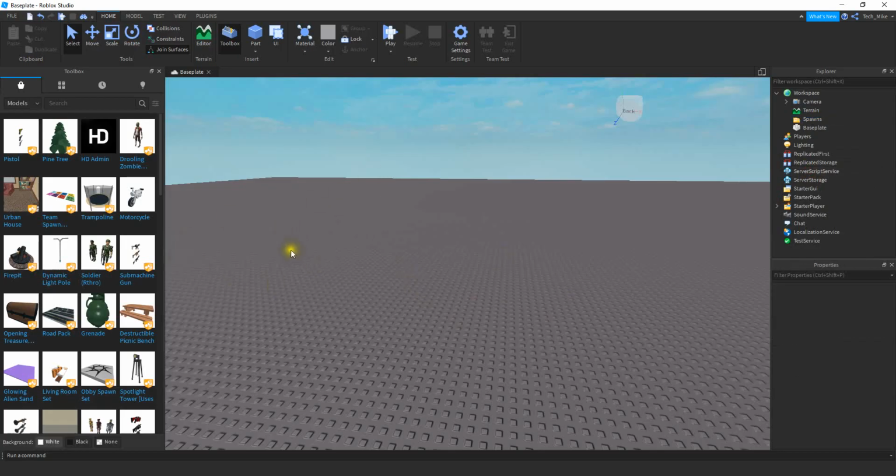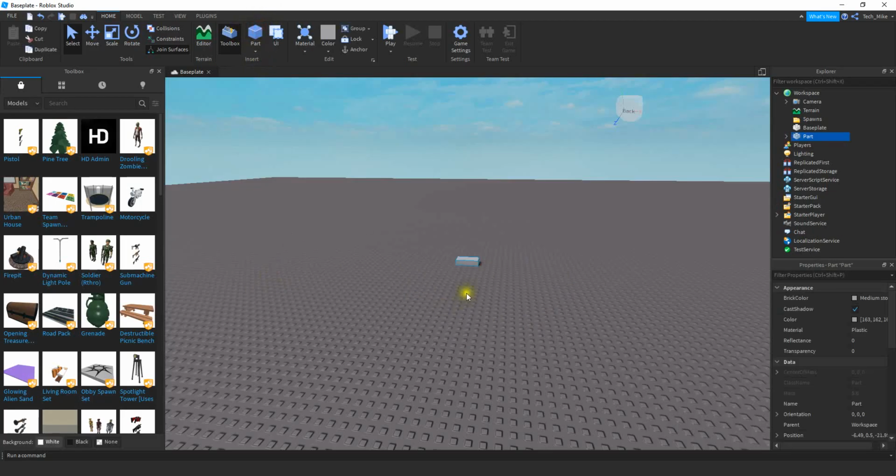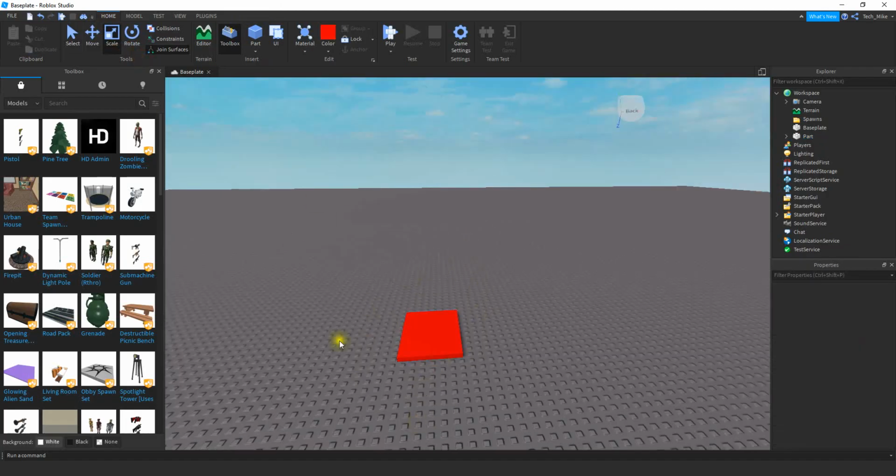Next, we're going to add a couple parts that we're going to use as spawn points for the zombies. So I'm going to come up here and click on the part. Once you have the part in the game, you can resize it and change it to whatever color you want to. And after you make the part look the way you want to, we're going to go ahead and drag the part from the workspace into the spawns folder.